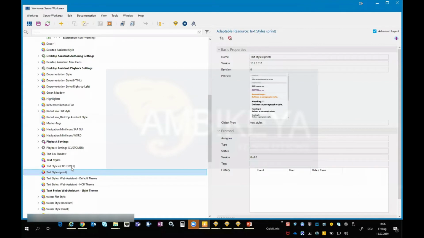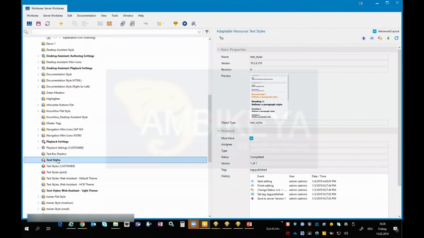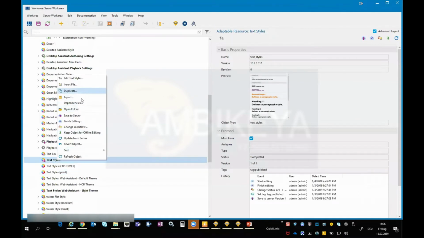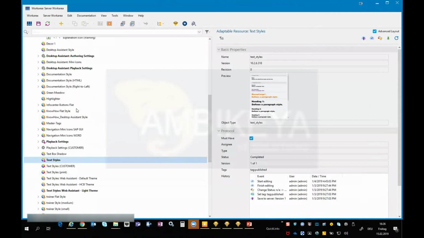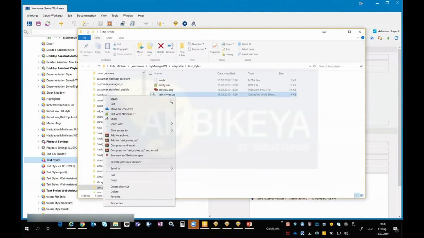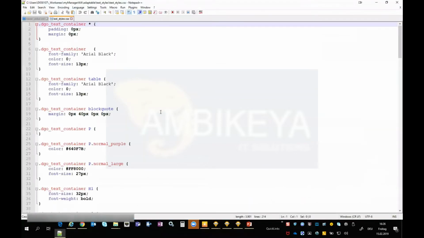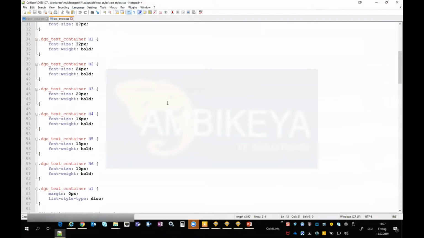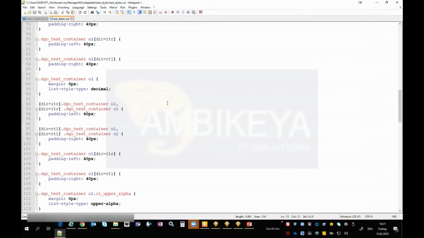One last thing before we do so. Text styles have a file system representation as well. It's the same thing, text styles CSS. It's proper CSS, as you see. This is the base, and this is the normal, and then going down, this is all the designs that we just created.